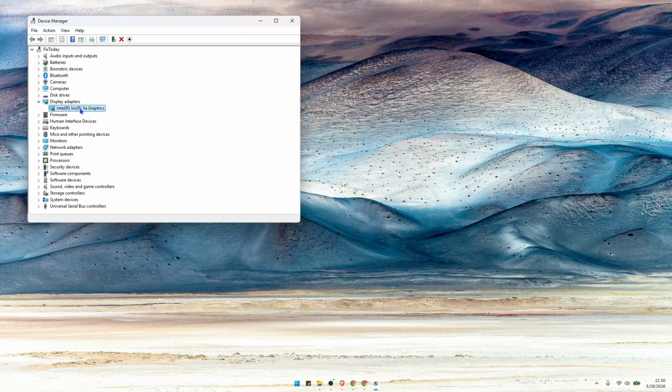If you see two graphics devices listed, just repeat the same steps for both to make sure everything is updated properly. But if you only see one, that's completely fine. Just proceed with the steps.